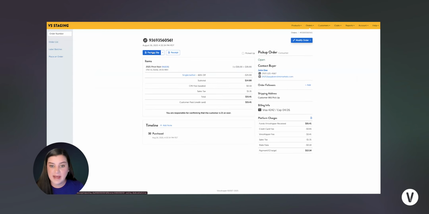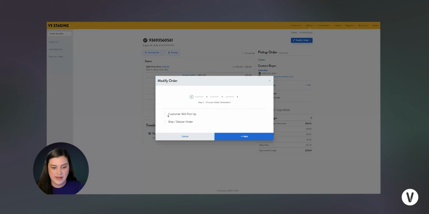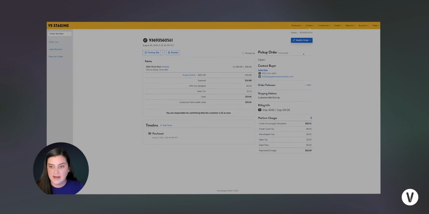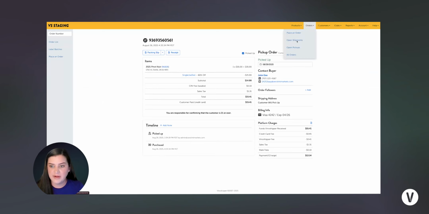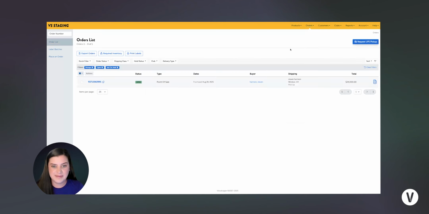So I could print the packing slip from here. I could also print the receipt. And if I needed to modify the order, I could also edit the order from here, which I could change to be shipped if I needed to. I can also, once this order has been picked up, mark it as picked up from here, and it'll no longer show in my open pickups.